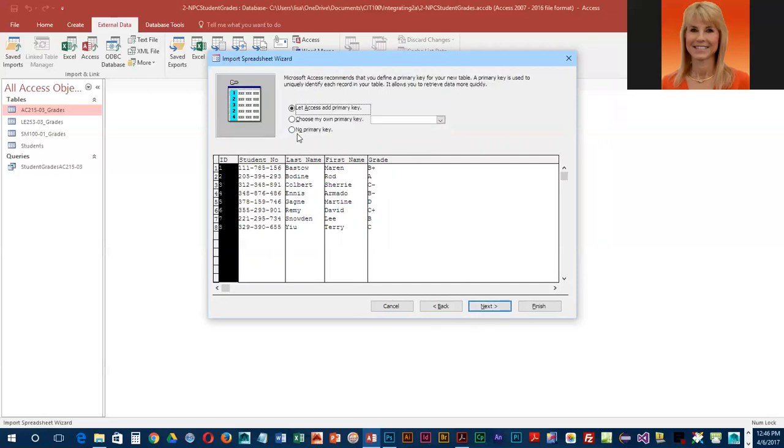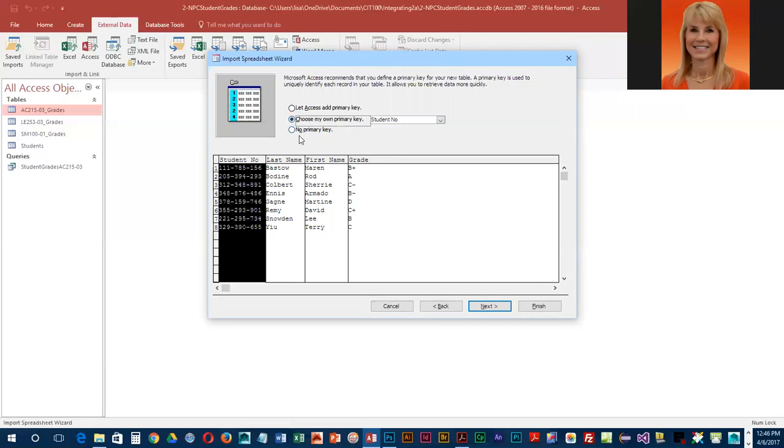Access requires a key. Either you can let Access put the ID field in as the primary key, or if you have a field that has unique data, you can make that the primary key. In our case, student number is unique. So instead of letting Access add a field or key, we're going to choose our own. You'll notice all of the fields are available, but student number is our unique identifier. So that is going to be our key. We're going to go ahead and click on Next.